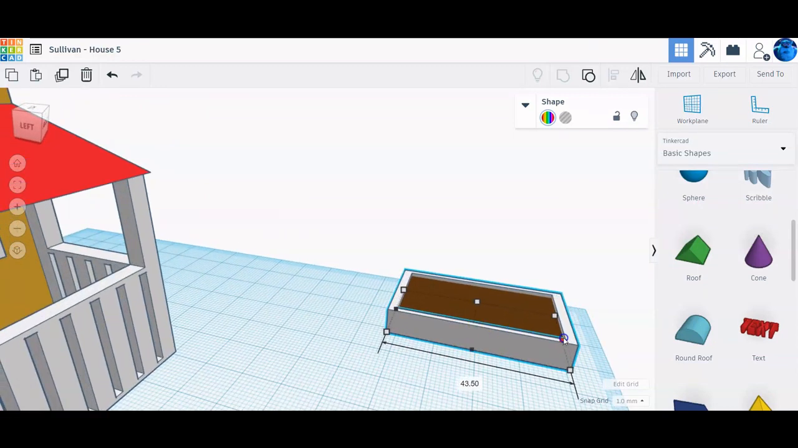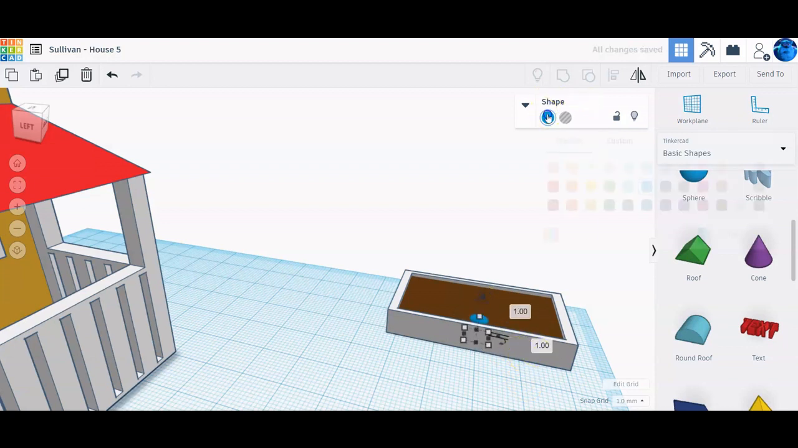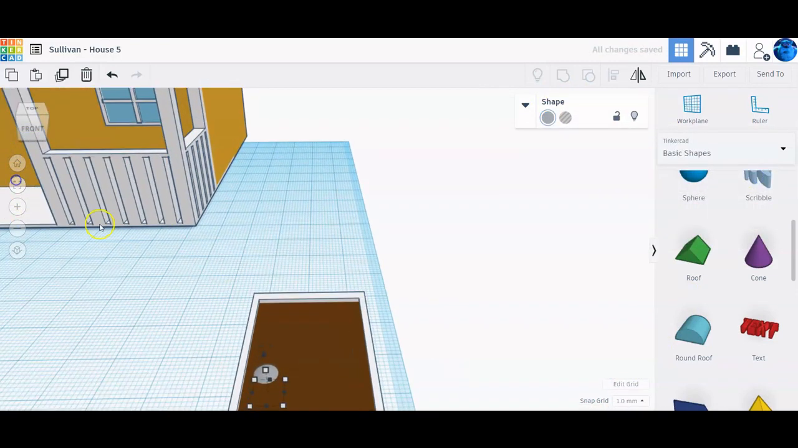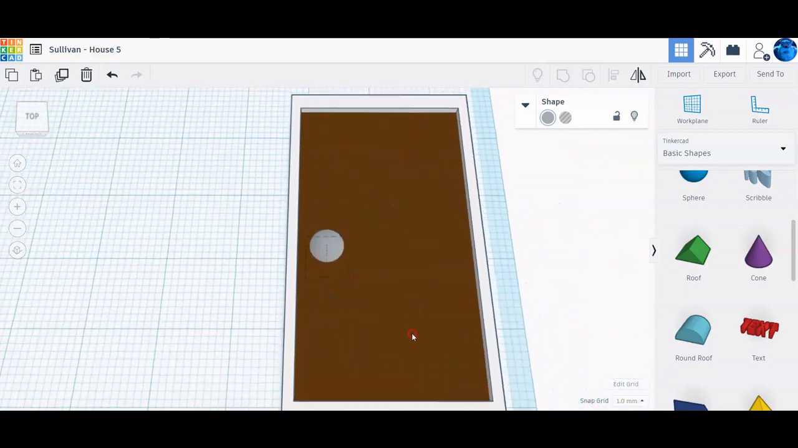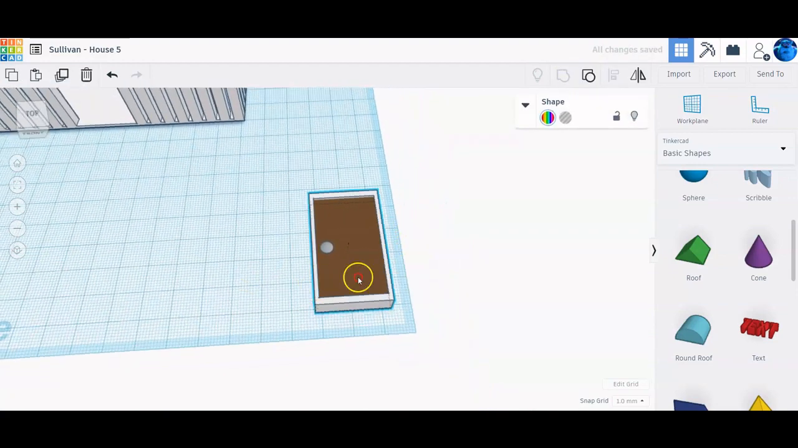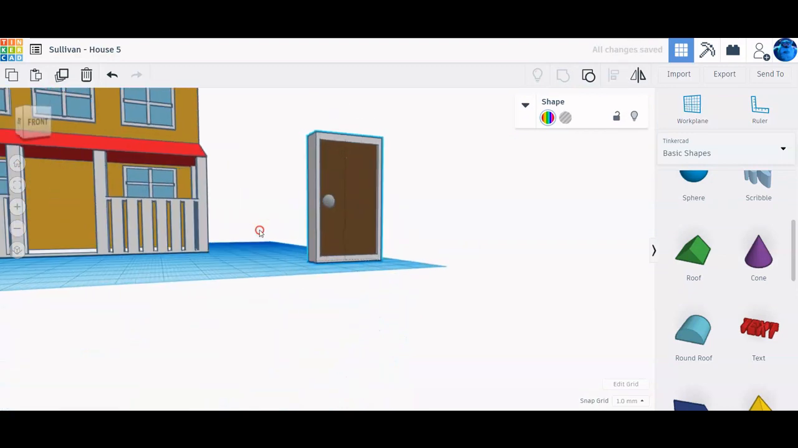extend it to about just under 45, go grab a sphere, scale the sphere, so we're going to create our doorknob. We're going to scale it down to about 6, then bring it up just a little bit, change the color, let's go gray for this doorknob. Put it where you think it should go. I think that's actually a pretty good spot right there. Group the two. Rotate 90. Press D to bring it up.